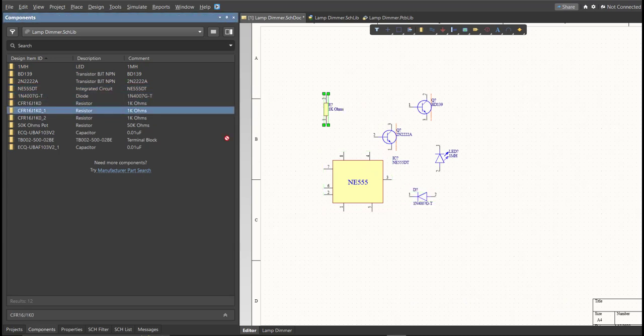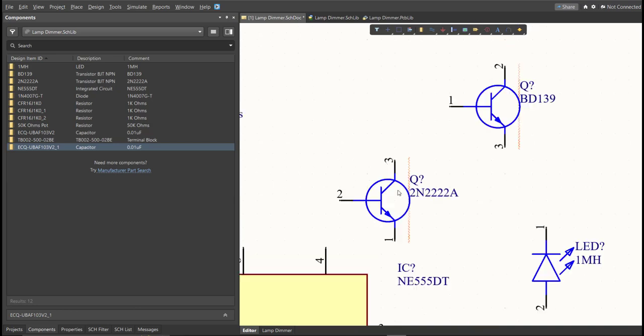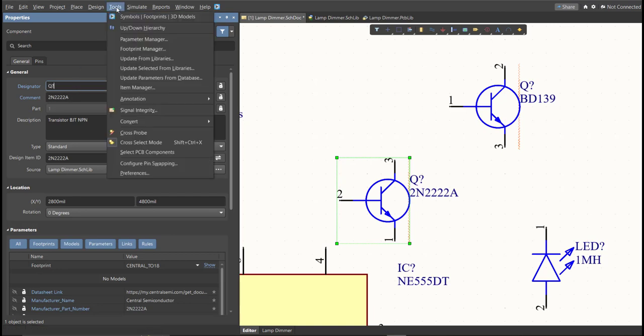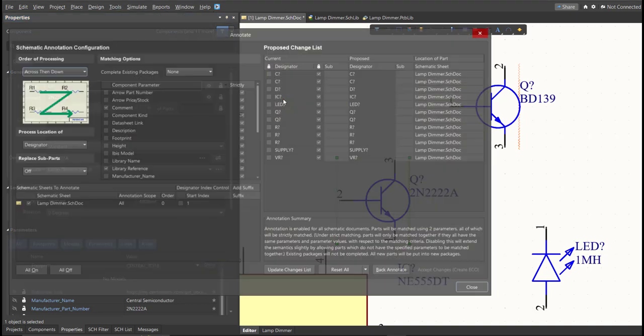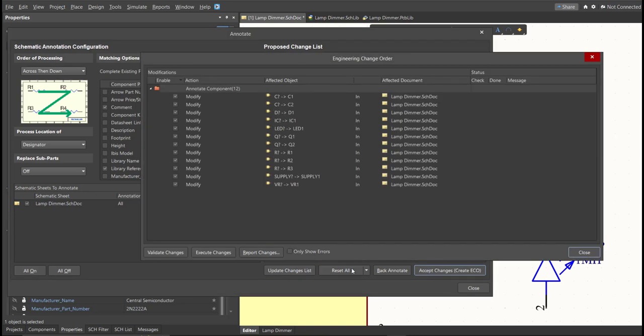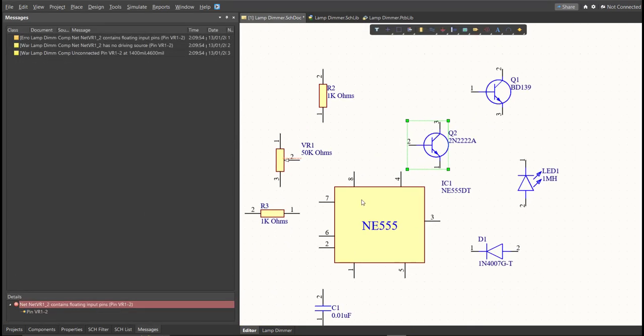Next, we need to set the designator of each component. There are two ways of setting the designator of the component. We can set it manually by double-clicking the component and editing the designator manually, or we can do it in an automated way. Just click on Tools, Annotation, Annotate Schematics, then click on Update Changes List, click OK, and as you can see on the proposed column, here are the assigned designators. So click on Accept Changes, Create ECO, then click Execute Changes. Close all the tabs, and as you can see, the designator on each component has been assigned.